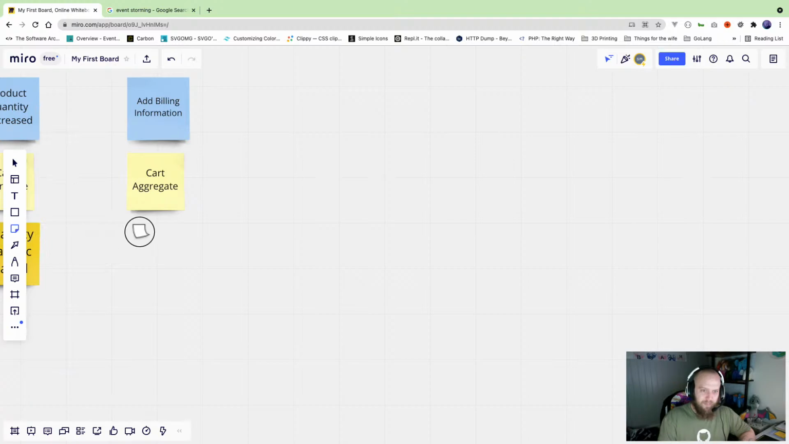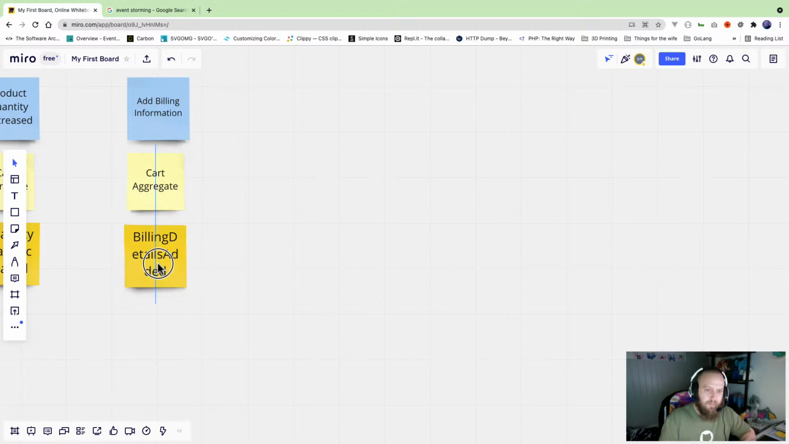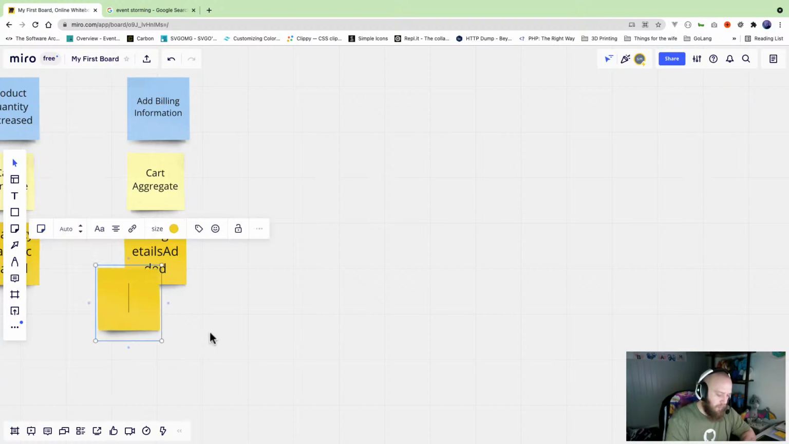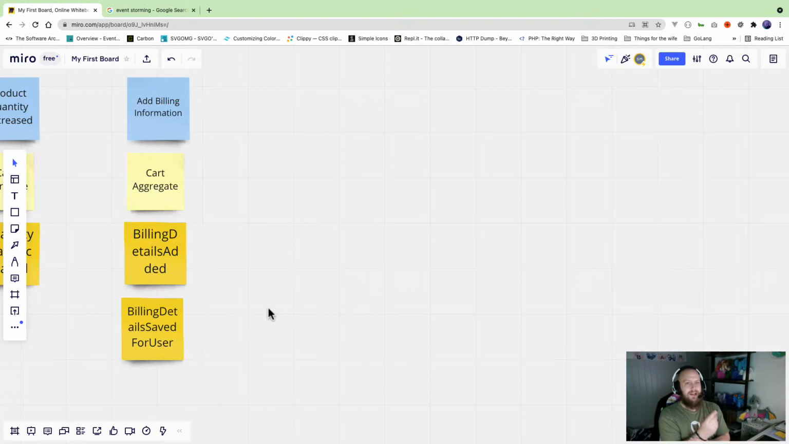And what that's going to do is billing details added. That's on the cart. Great. What else is going to happen when we do that? We might have a specific business rule where, okay, if you do that, I also want to say billing details saved for user. You could potentially have that event going on too. And that could happen as a byproduct of this at the same time.